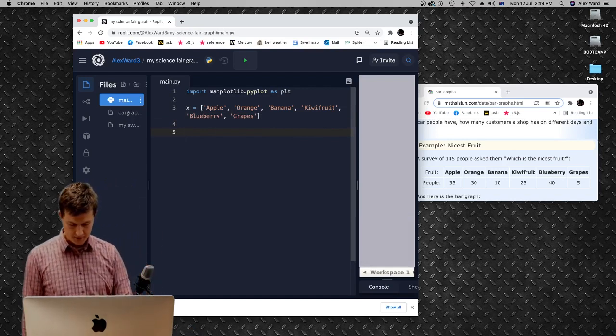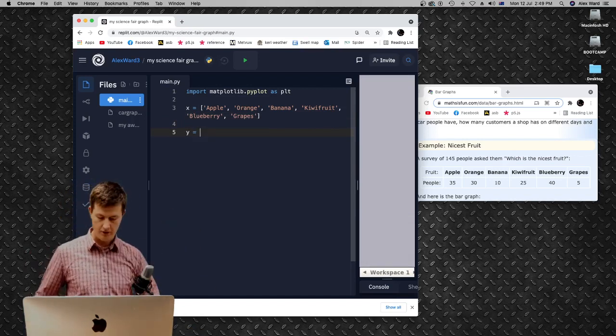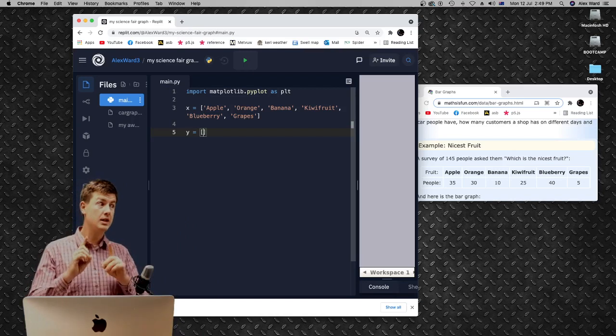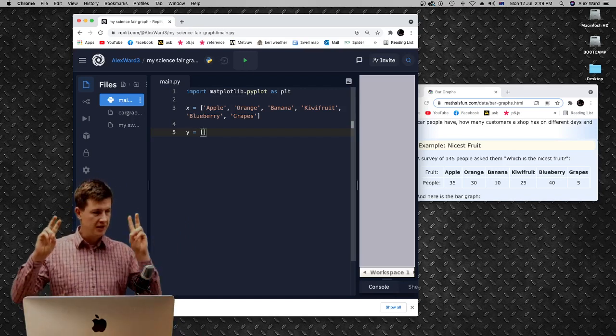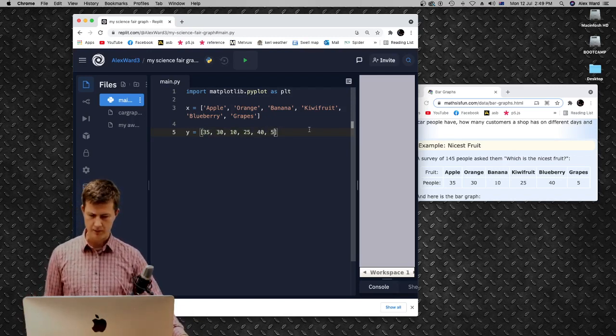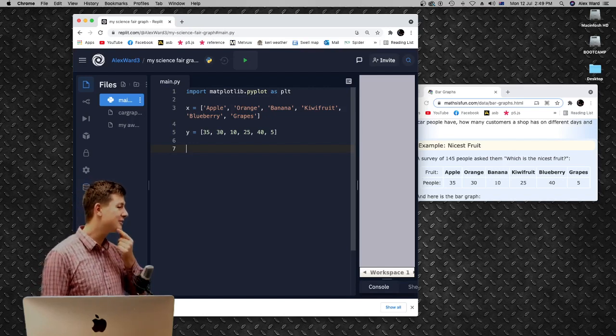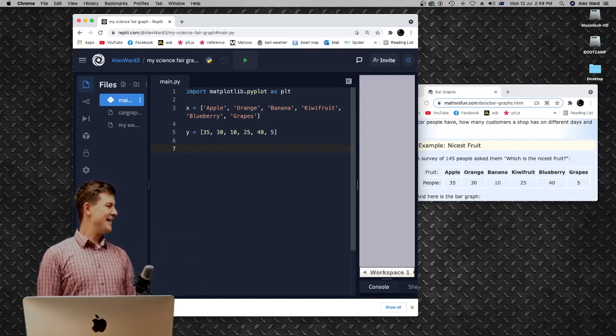What needs to be on the y-axis? Well, the y-axis needs to follow the same pattern. So first it's 35. Now, this does not have the strings because they're numbers. This doesn't have the little quotation marks because they're numbers. So just plain numbers: 35, comma, 30, comma, 10, comma, 25, 40. Wow, a lot of people like blueberries. I tell you what, they certainly do in the summer when it gets hot and you put them in ice cream. Blueberry ice cream. Oh, I'm getting hungry.